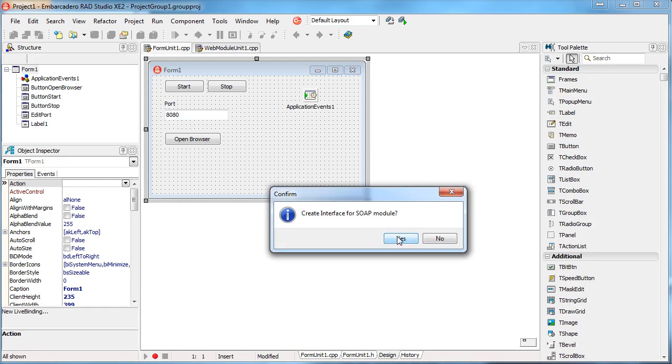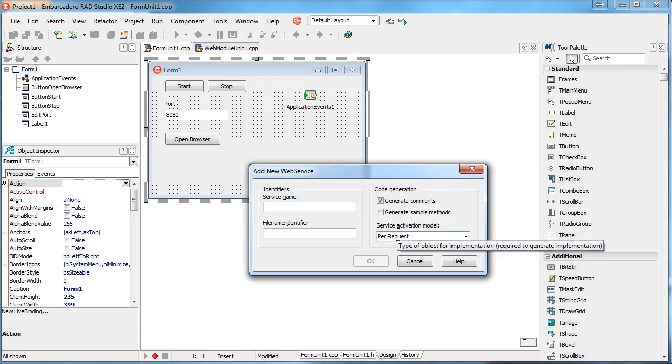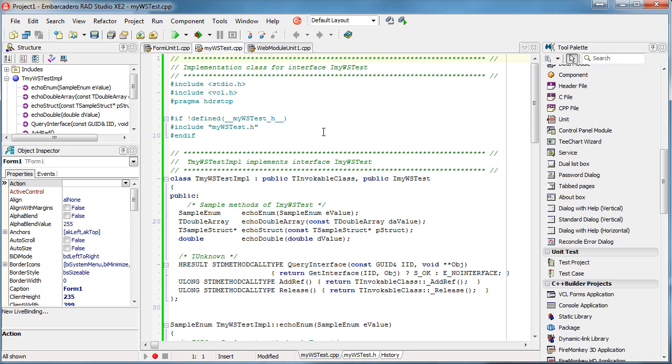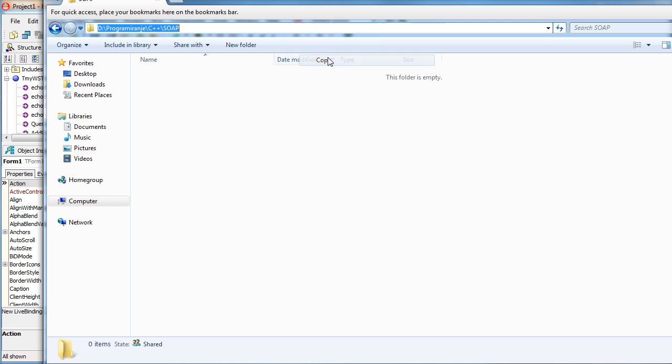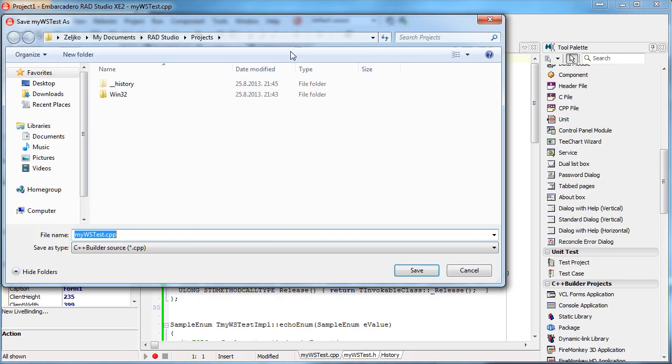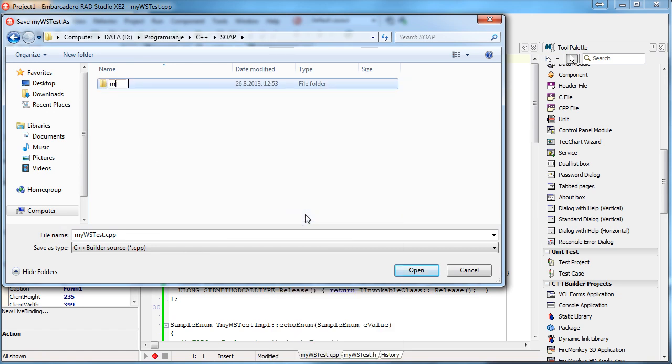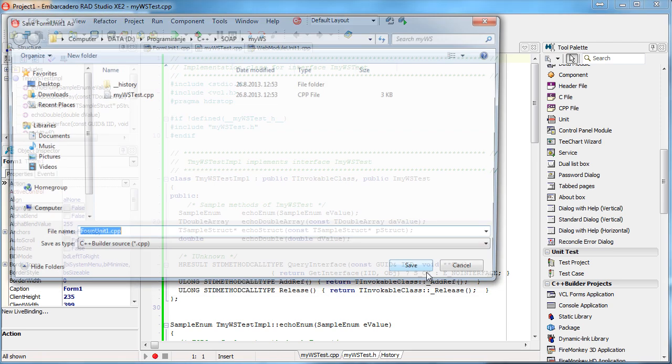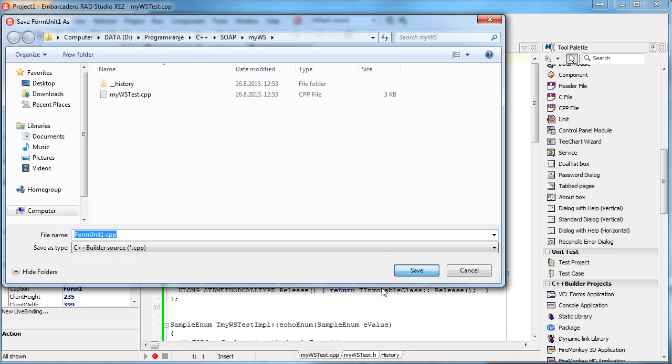Create interface for SOAP module. Yes. And now we are going to create an interface. For example, my web service test. I can generate some sample methods. I will do that in order just to show you how to work with a newly created web service. And I'm going to save everything. Here, my web service. Okay.